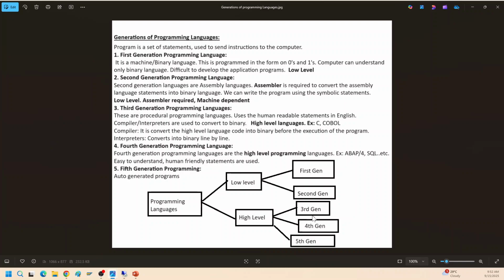Again, what language can the system understand? Binary language. Even though you created high level language to make it developer friendly, the system can still understand binary only. Then how are your high level programming language statements going to be executed in the system? We need to use a compiler and an interpreter to convert third generation programming languages into binary. What are the tools we need? Compiler and interpreter.